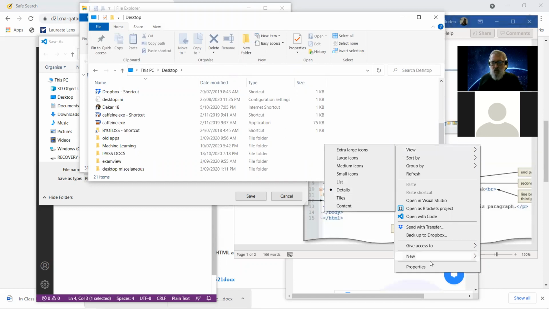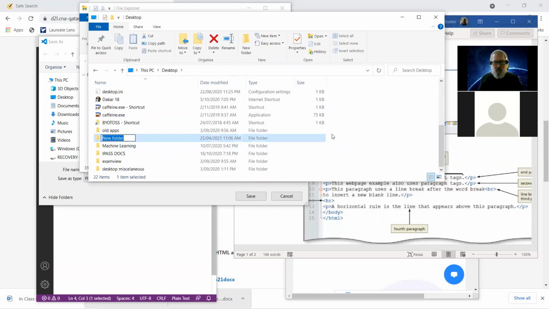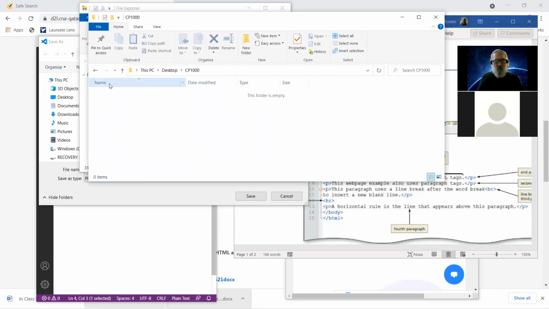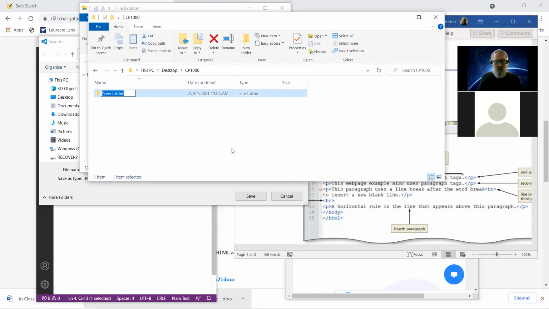And so I'm going to do a new folder, and I'm going to call it CP1000. Then I'm going to open that folder, and maybe I'll put a new folder here too, which will be HTML lesson 1. Okay, so now I've got a place to save that document, right?